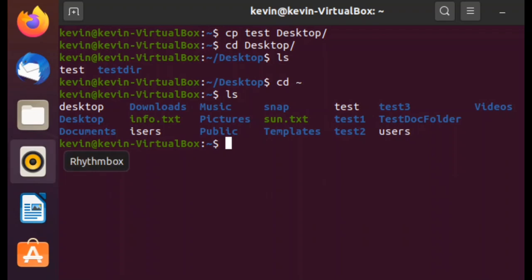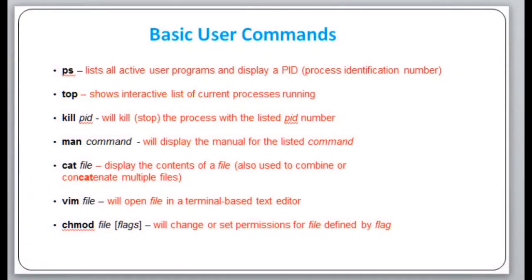Let's move on here to our next slide, talk about some more commands. So we have PS, which will list all active user programs and display a PID of it, or process identification number. We have top, which shows an interactive list of current processes running. We have kill PID, which will stop the process with the listed PID number. We have the man command, which will display the manual for the listed command. We have cat, which displays the contents of a file.